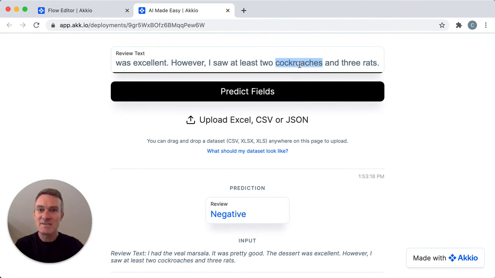But now let's change that to I saw at least two dogs and three cats. It recognizes that and changes the review back to positive.